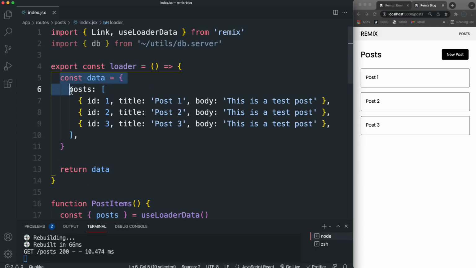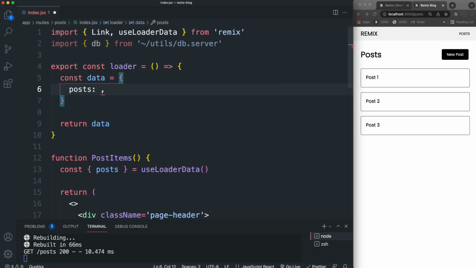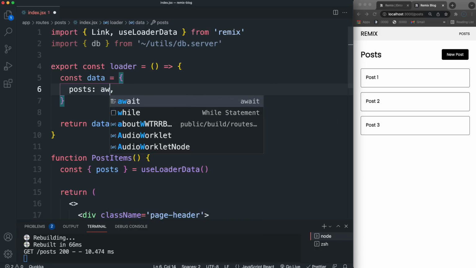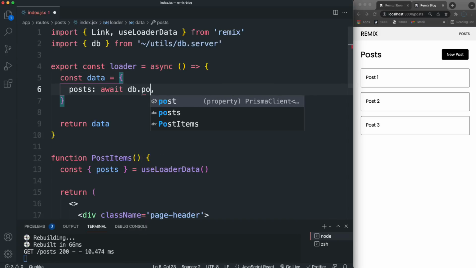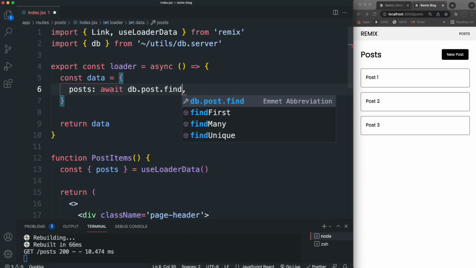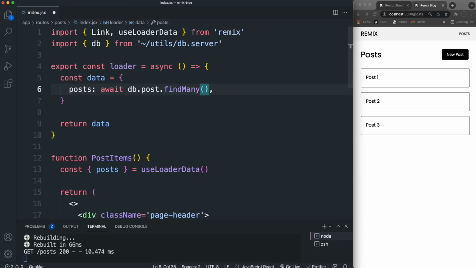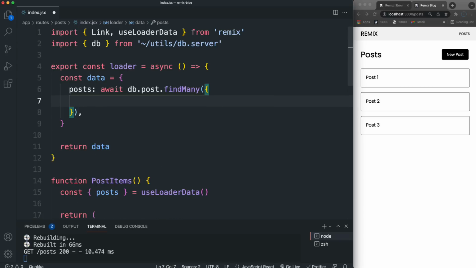Now instead of just defining the posts like we did here, we're just going to replace this array. So we'll get rid of that, and instead we're going to await, because this is asynchronous, so we need to set this function, this loader, to async, and then we're going to await db.post.findMany, okay, because we want to find many. We don't have to put anything in here, but I just want to show you we can add some options.